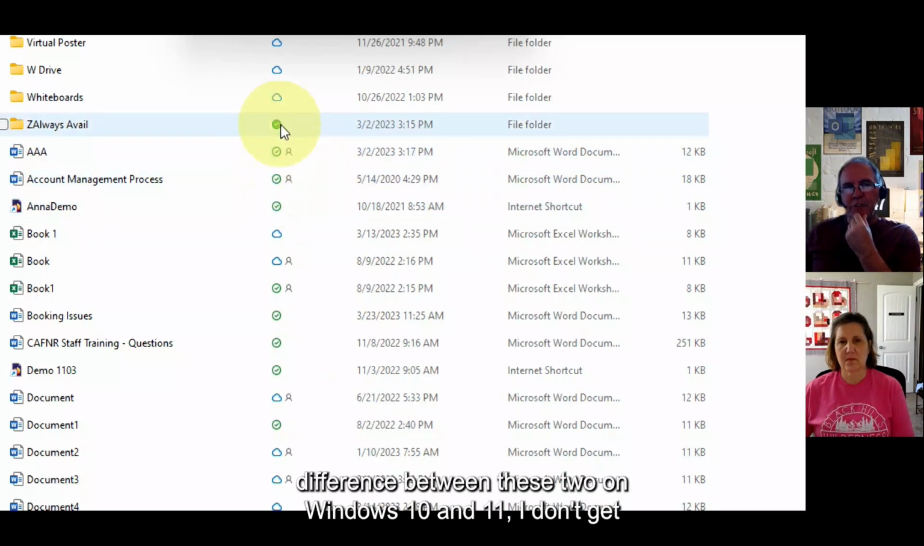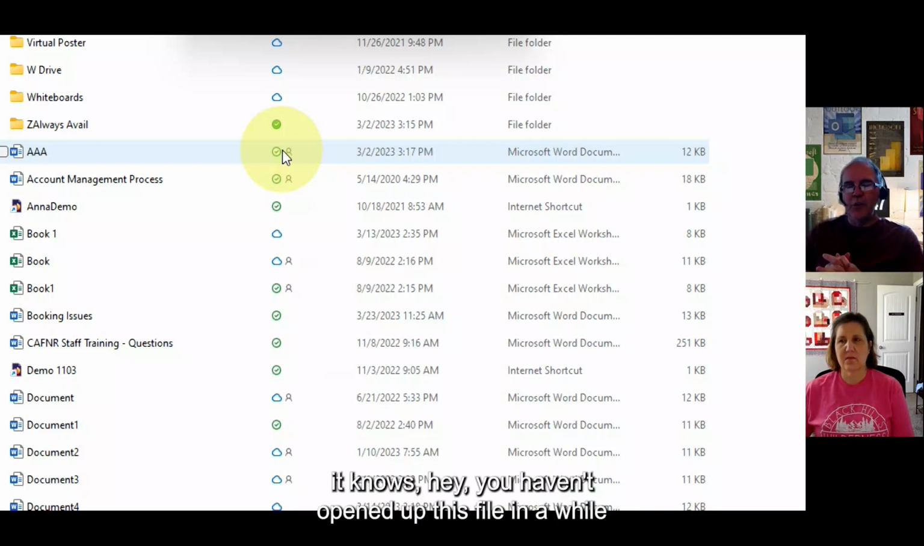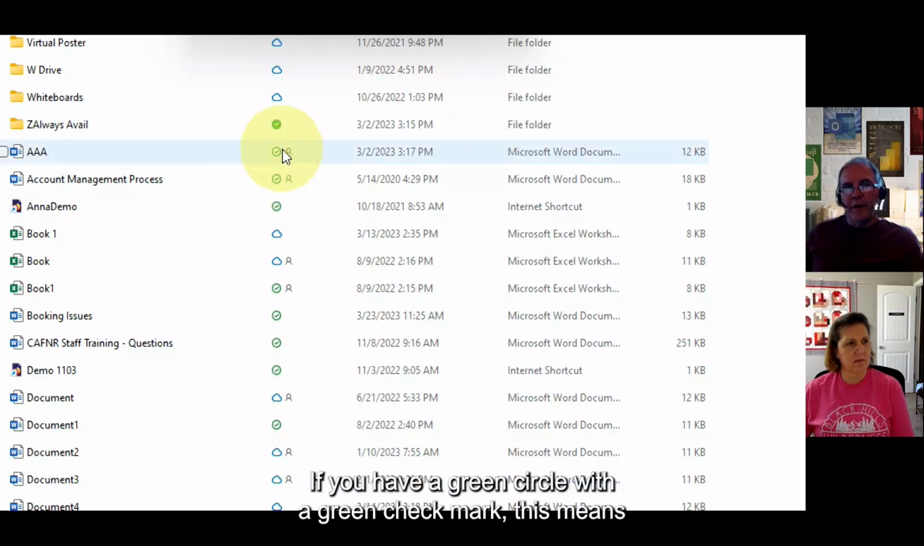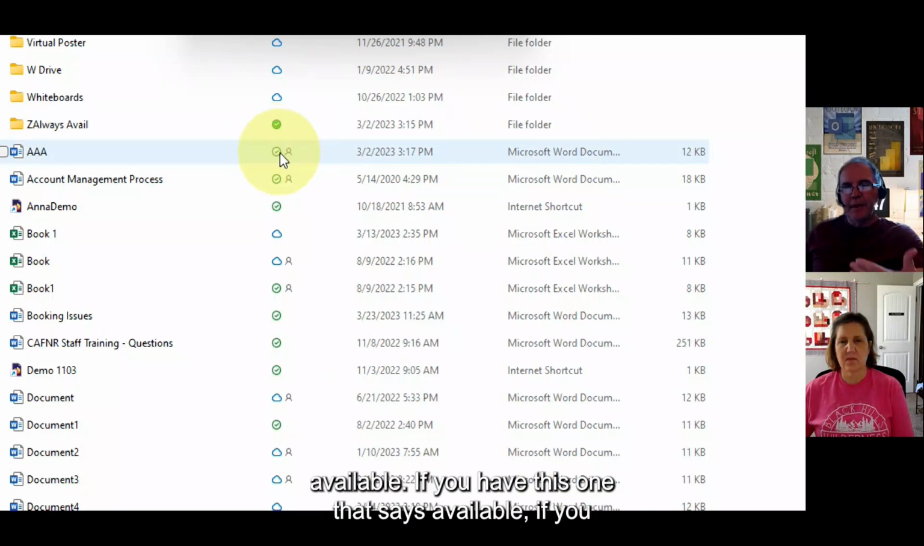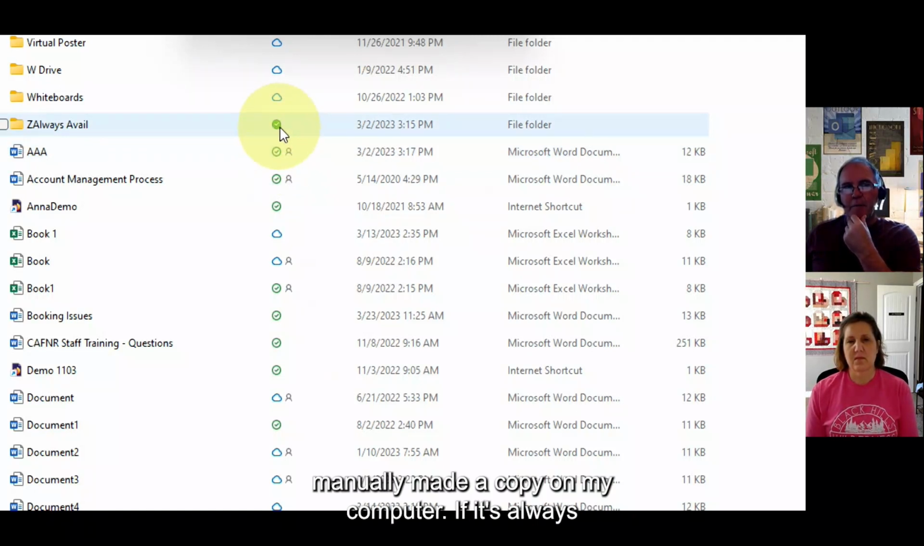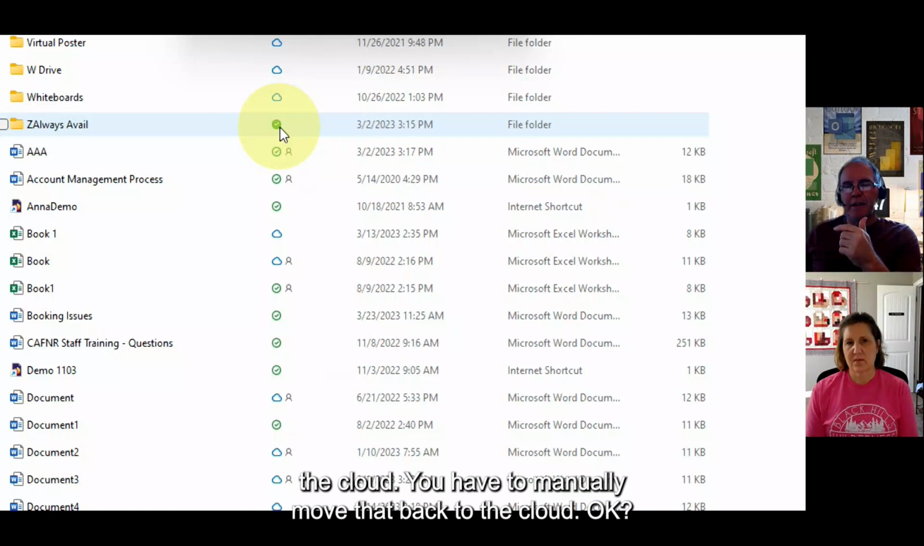Now, the difference between these two, on Windows 10 and 11, I don't want to get too technical, but there's a program called Storage Sense. So it knows, hey, you haven't opened up this file in a while. And because of that, if you have a green circle with a green check mark, this means available. If you have this one that says available, if you haven't opened it in 90 days, it will move it back to the cloud for you, okay? This one means always available. So I have manually made a copy on my computer. If it's always available, then Storage Sense will not move it back to the cloud. You have to manually move that back to the cloud, okay?